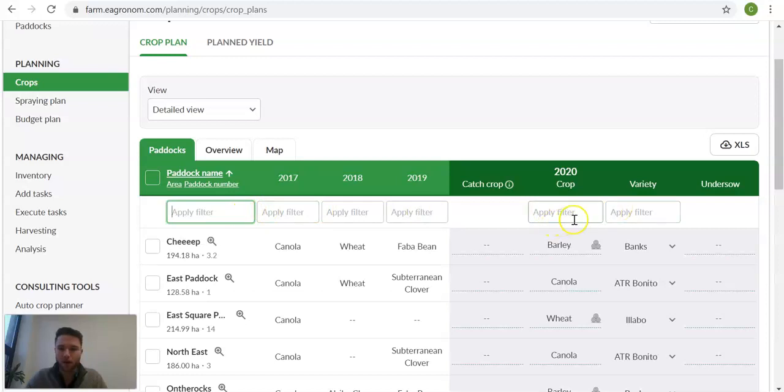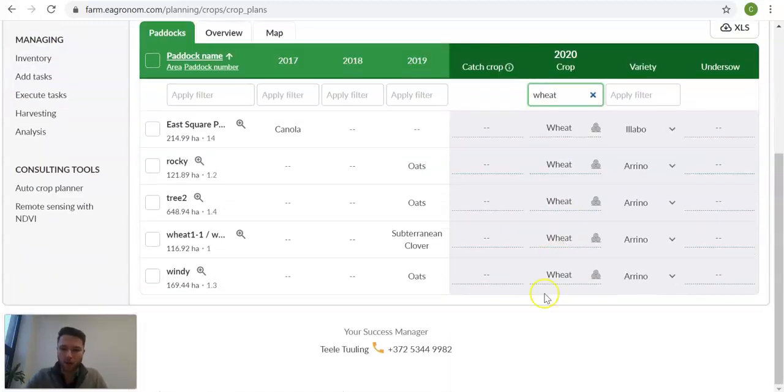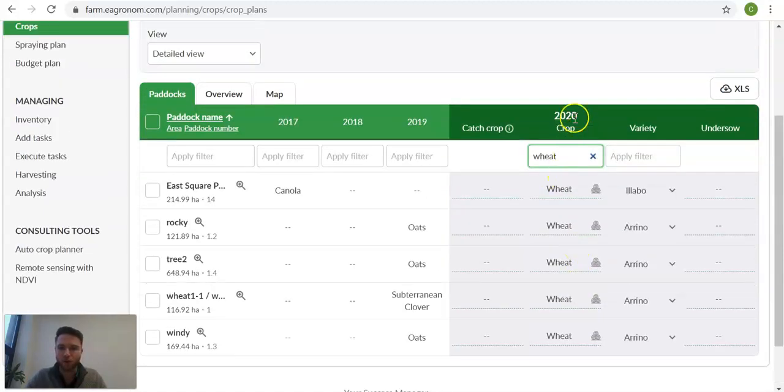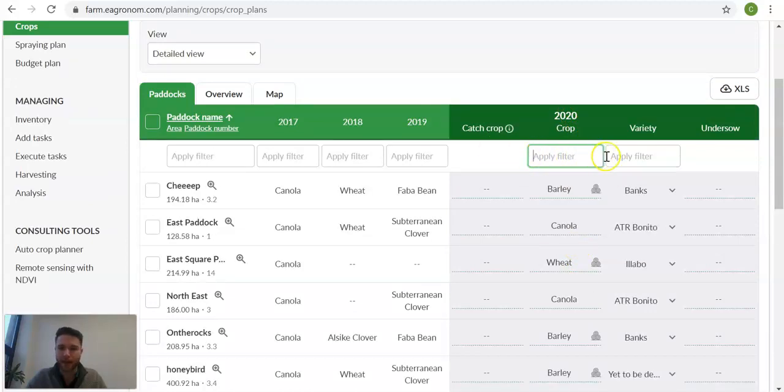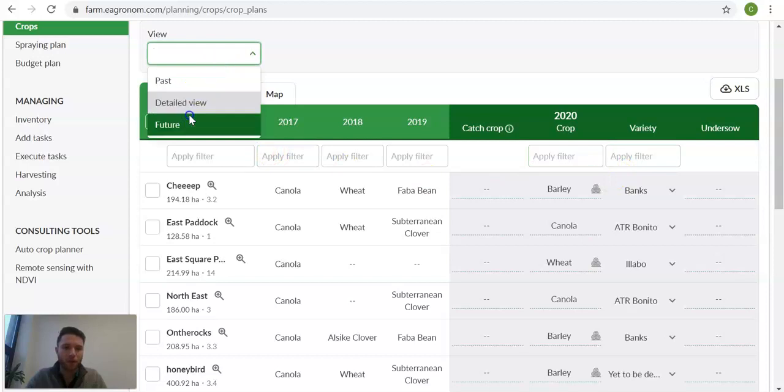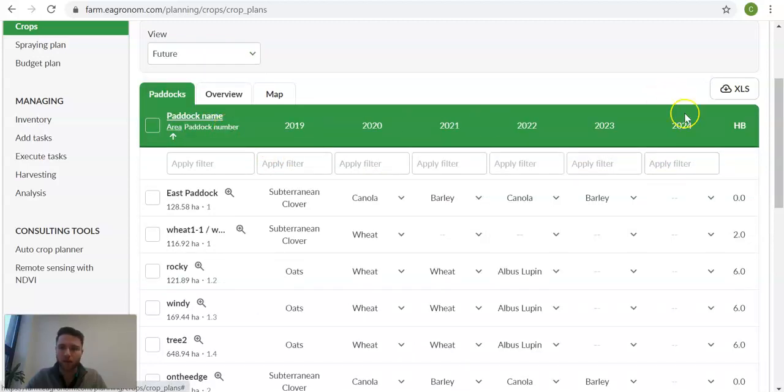And the same is also true if I want to do it for crop. I can type in wheat here, and now only the paddocks that I'm growing wheat on in this season are there. I press that little X to get rid of it. And that works for the future view as well. If I go into the future, I can apply any of these here.